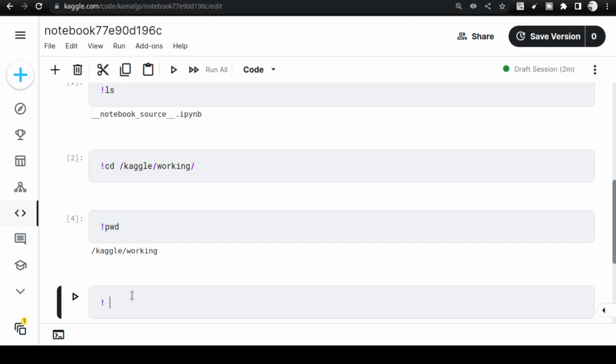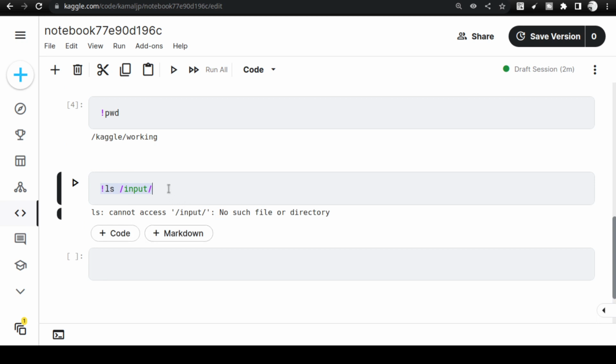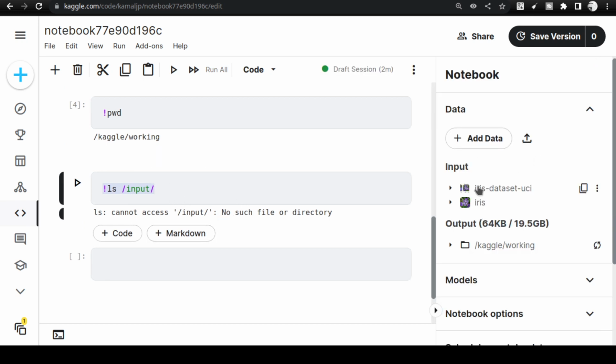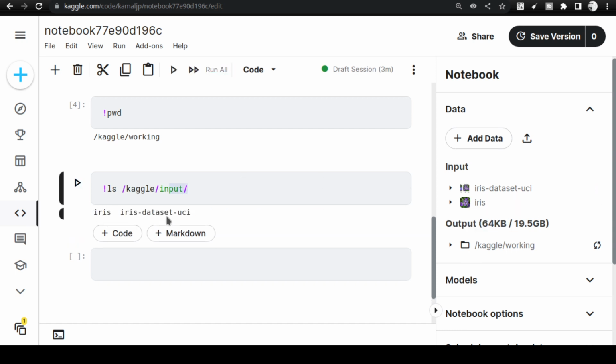And if I want to list the input directory, we can actually do that also. So if I say ls and I do input and press enter, it will say cannot access input. You need to specifically give the file path, so we have to give the complete path like this. If you give this path and now say ls, it will list all the data sets. So you see iris and iris data set.